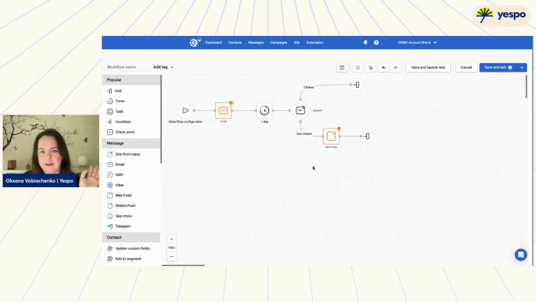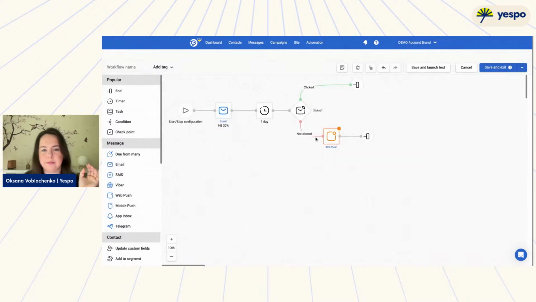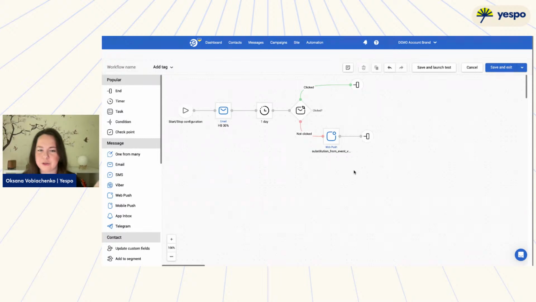So this is how our campaign looks, and here we want to add the message that we just prepared. So we want to celebrate your birthday with us, so we select this email and we push something other. But of course, you need to add your prepared message. And that's all. Our workflow is ready, and we just need to set up the launching and activation conditions.